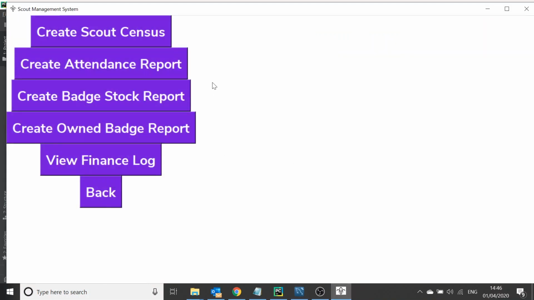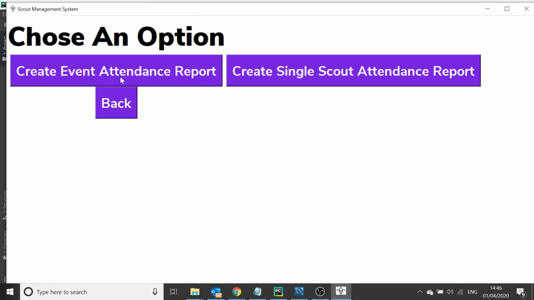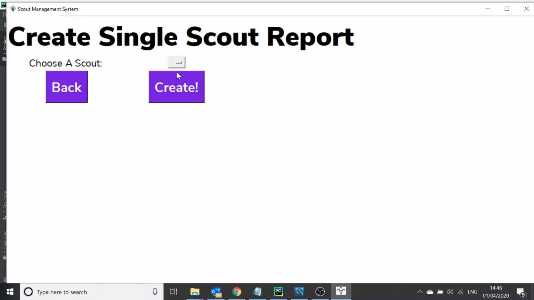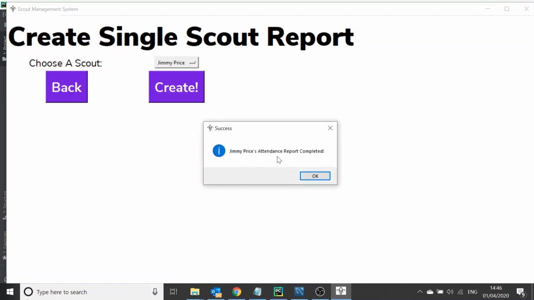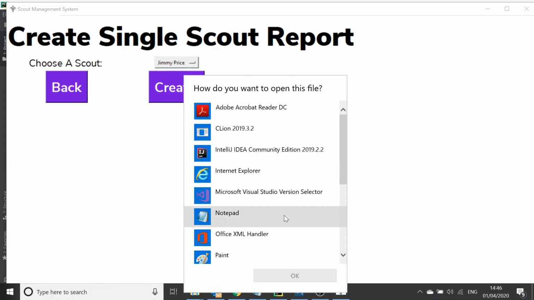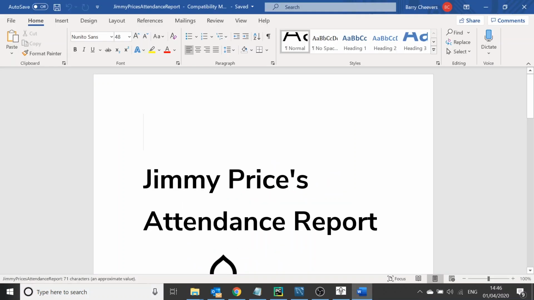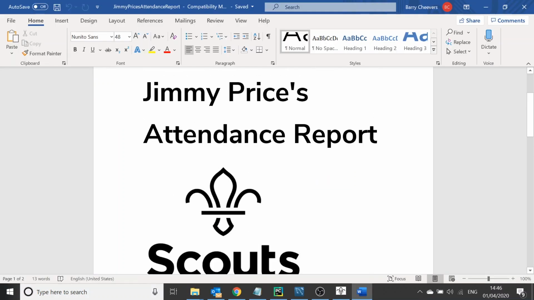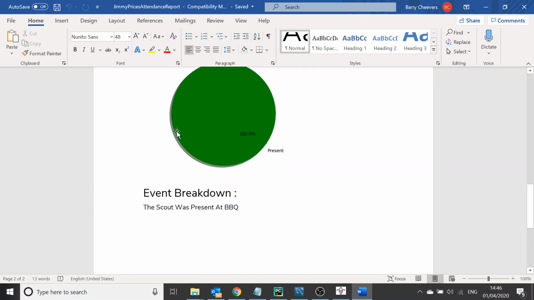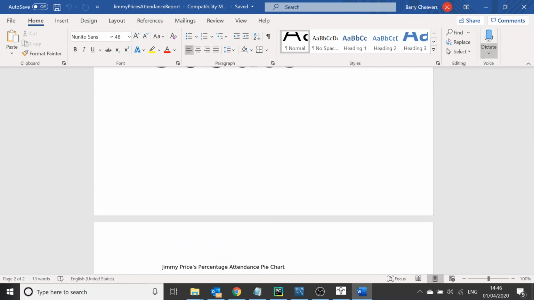Let me go back to the thing. Okay, attendance report. So there's 2 different types. You can view a single scout's attendance. So if they keep being late to meetings, you could say, oh, let me look at your attendance report. Or you can do an event report. So if we make a single scout report, we say Jimmy Price and create it. How would we want to open it? I don't know. Word, I guess. You can see that Jimmy Price has an attendance, and he's been present for all of it, and that there's an event breakdown.